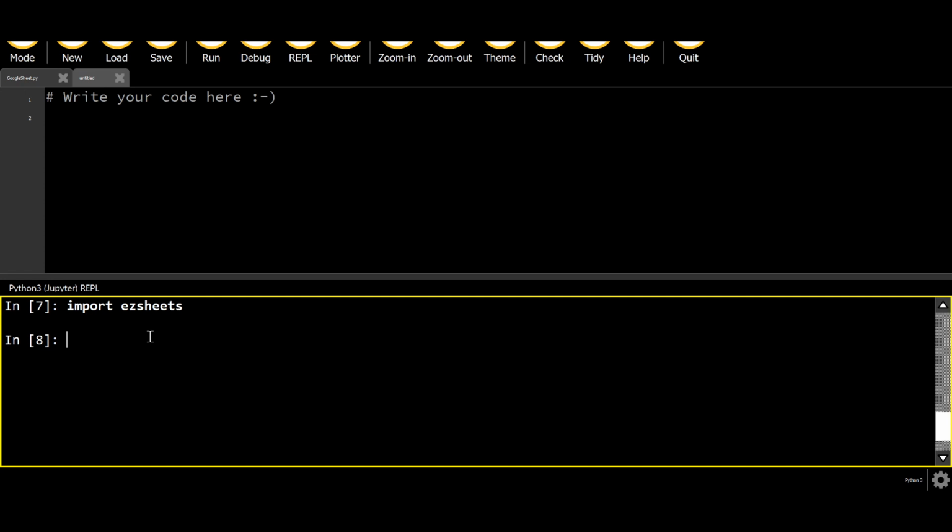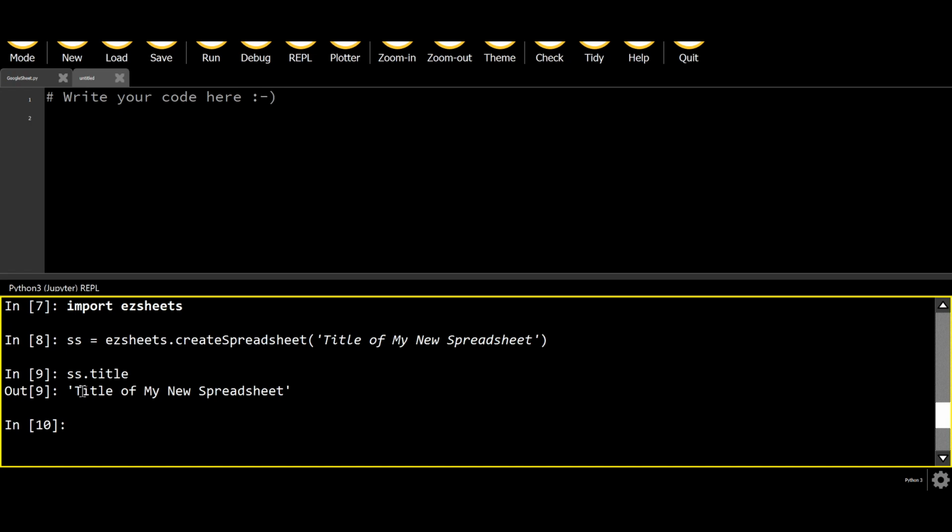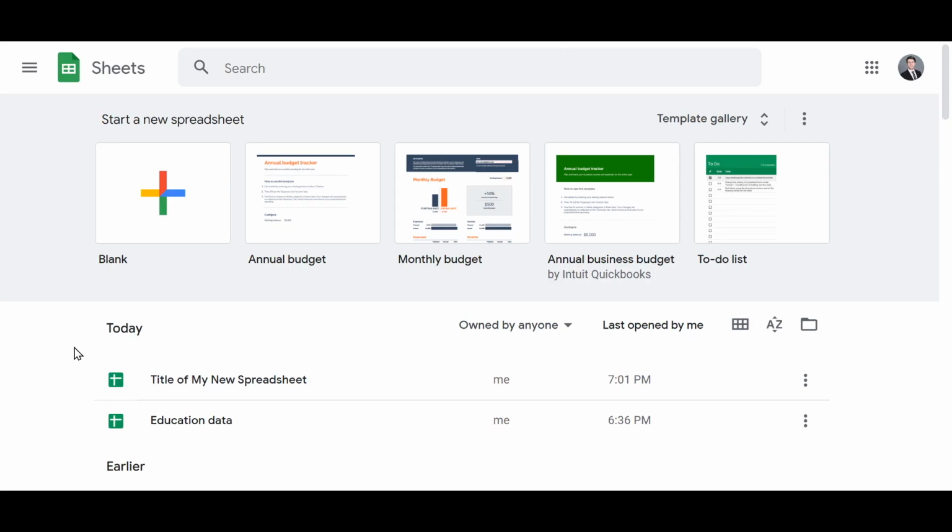We can also go ahead and create a new Google Sheet using our module. For that, again, we need to make sure that we import our EZSheets module, and then we can specify a new variable for our spreadsheet. Again, we are using our EZSheets module, but this time we are going to call create spreadsheet on it, and then we are providing the name of the spreadsheet, so it's pretty straightforward. And after that, of course, we can, for example, have a look at the title, and indeed it's called title of my new spreadsheet. And if we head over to Google Sheets, we can indeed see that there's a new sheet generated, which has exactly that name.